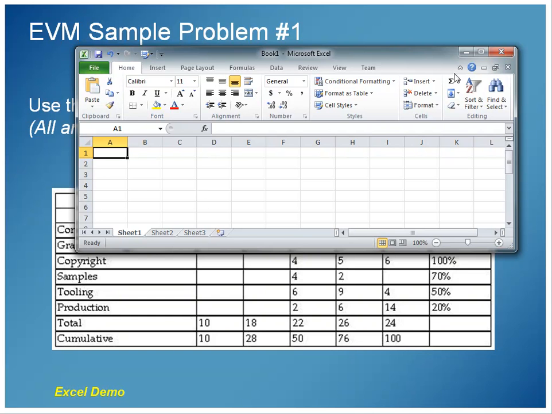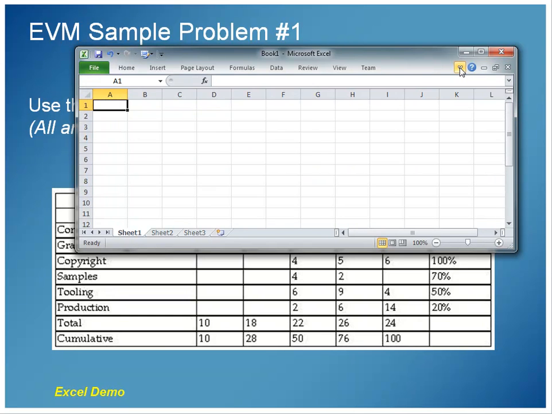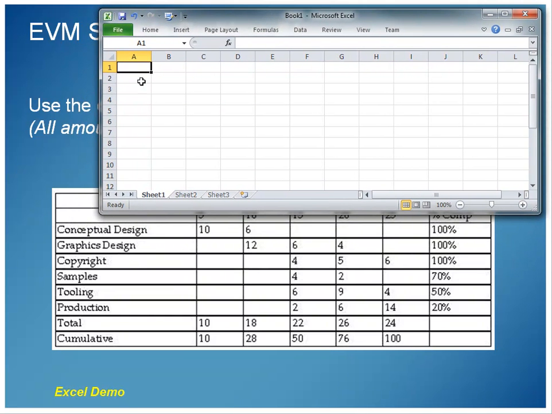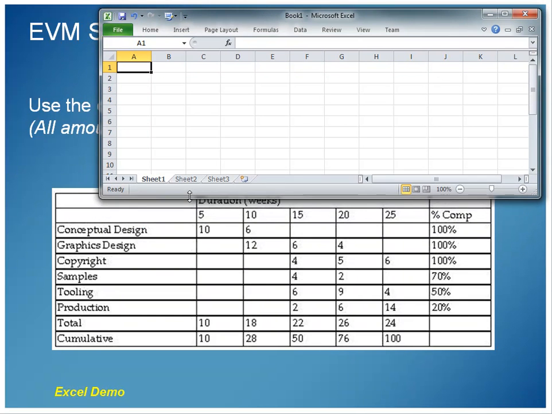I don't know if you know this little trick, but in the ribbon version of Office, if you have Office 2007, 2010, there's this little arrow icon near the upper right that will allow you to hide and show the ribbon. And since I want that screen real estate, I'm going to hide this so that I can type my information in here a little bit easier.